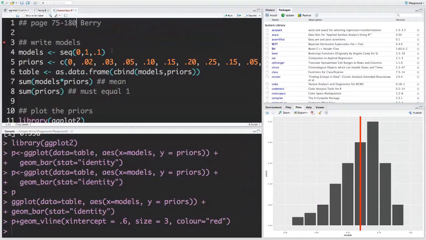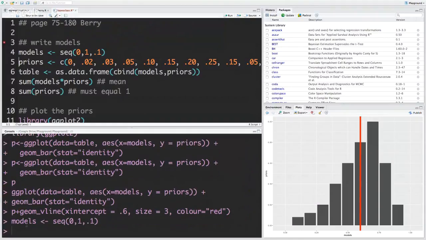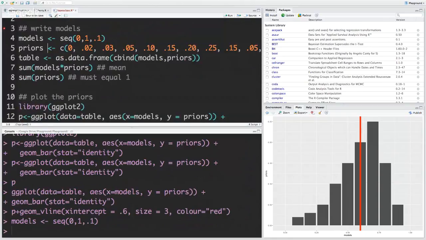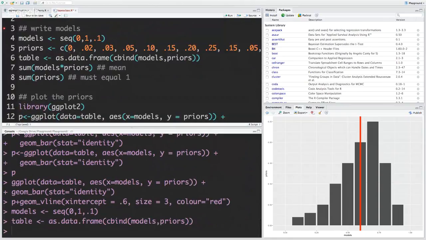We can set that up with a series of models, starting at a 0% chance of me beating Aziz to a 100% chance of me beating Aziz, in 10% increments. You can see that. Then, as a class, we assigned prior probabilities to each of those models. Then we wrapped it into a data frame.